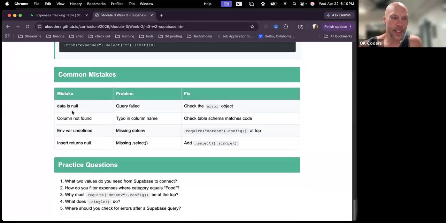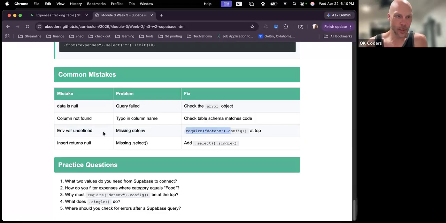Let's see. So, common mistakes. If the data is null, then the query is going to fail. It'll probably give you an error object and say, hey, there's nothing there. Columns not found: if you try to search for columns that aren't there, then you're not going to get anything back. If your env is undefined, it may be because you're missing that dotenv package, so make sure that's there.